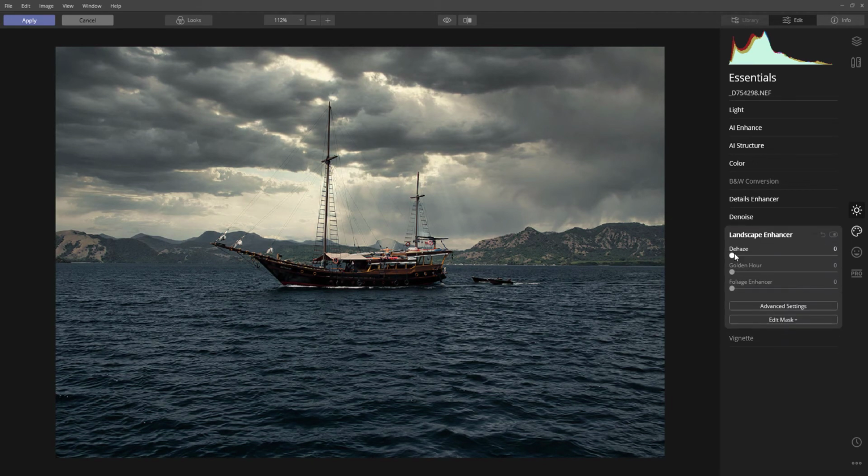Now we use the Landscape Enhancer. The dehaze function will help us to make the sky even more dramatic. The golden hour slider will bring warmth, and the foliage enhancer helps us increase the saturation of foliage, trees, and bushes. Now we will create a subtle vignette effect.